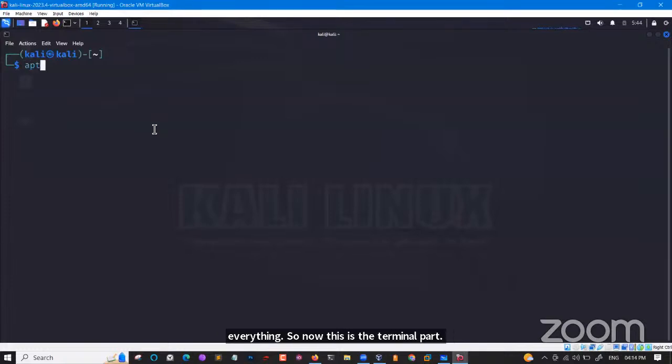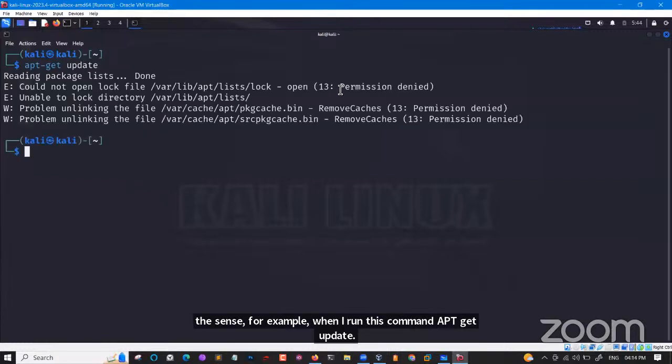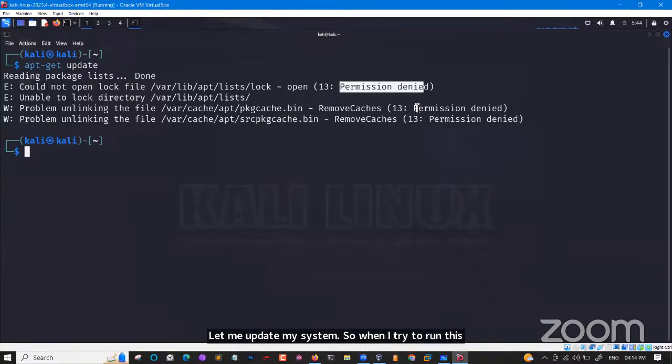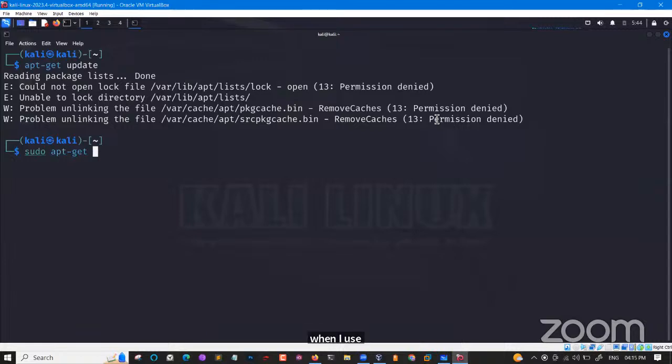For example, when I run this command apt get update, let me update my system. When I try to run this command, what is it saying? Permission denied. Permission denied means as a normal user, you can't access the system files here. You can't even update or upgrade your system. So what do you require every time? Sudo. So what is sudo here? Sudo is nothing but super user do. Whatever the super user, in the sense root, does, that you can do. So when I use sudo apt get update.